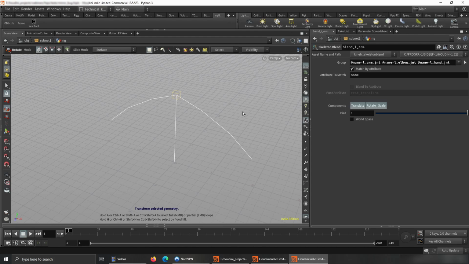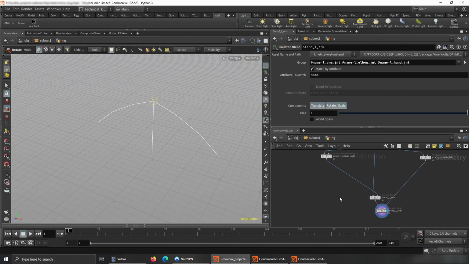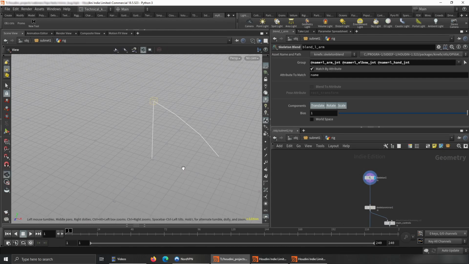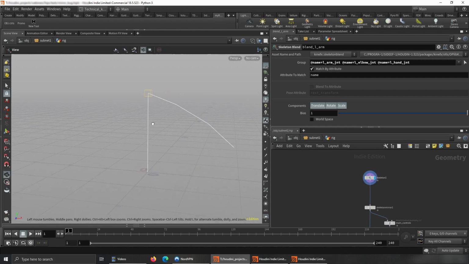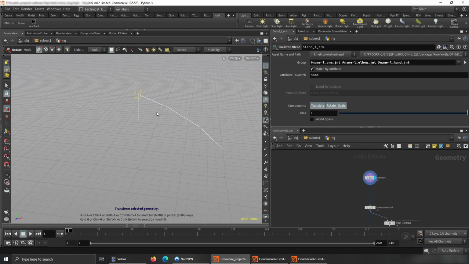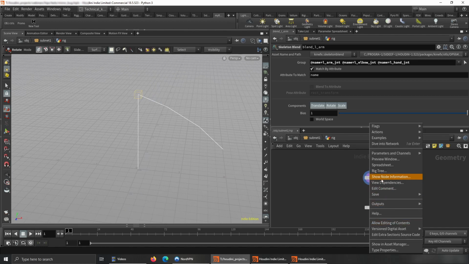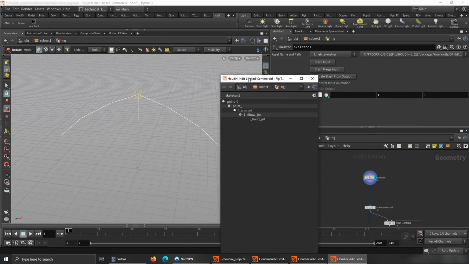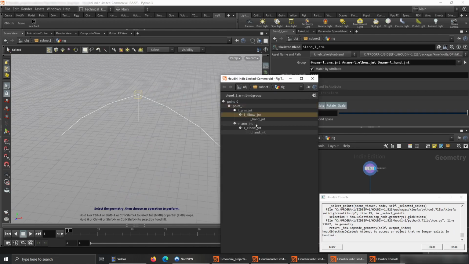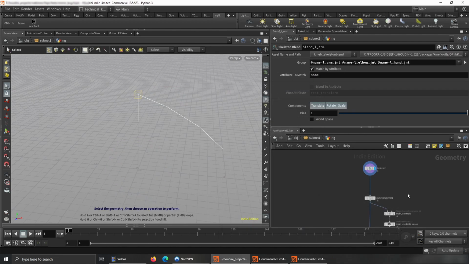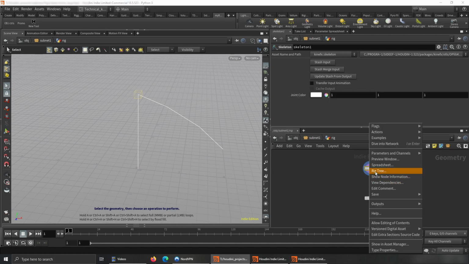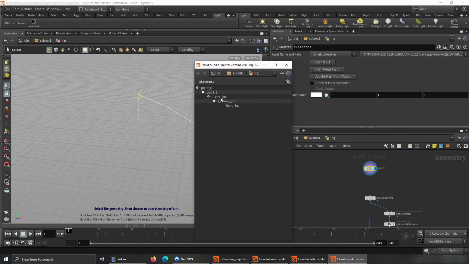So let me just bring up the network to show you what we have here. Here we have a very simple skeleton, which is basically just the left arm. And let me just show you quickly our rig tree. So we have an L arm, sorry, oops, I selected the wrong node. Here you go, and we have a left arm, elbow and hand, right?